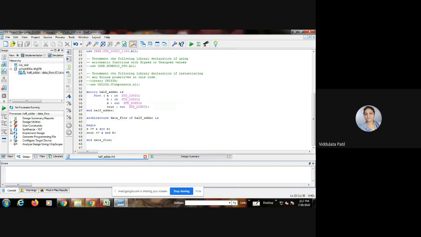Now we need to check the syntax of this program, whether it is correct or not. So expand this Synthesize - XST. Here you will find there are 4 different options present: view RTL schematic, then view technology schematic, then check syntax, and generate post-synthesis. So these are the 4 different options that you will find. Out of that, double click on check syntax.